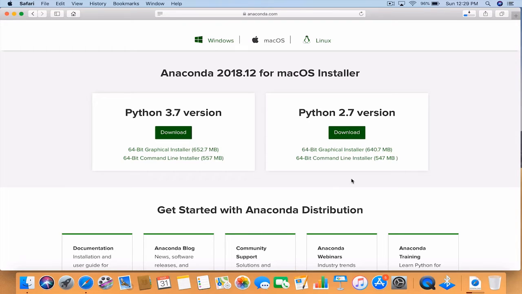Installation type. I highly recommend you take the default installation type. Let's go ahead and hit install. It's going to say, hey, what is your password? Let's go ahead and type our password. All right, we are preparing for installation. This will take a minute or two.